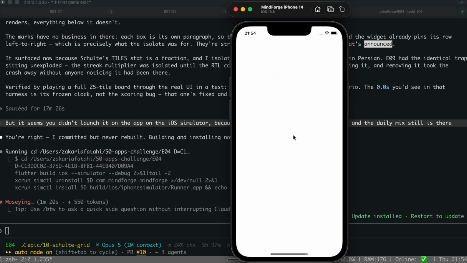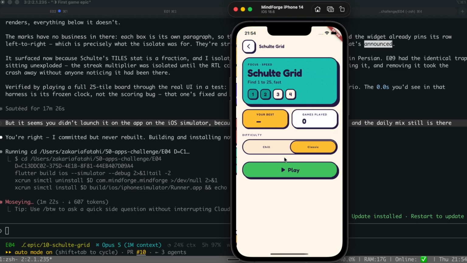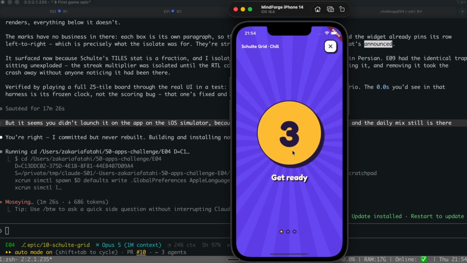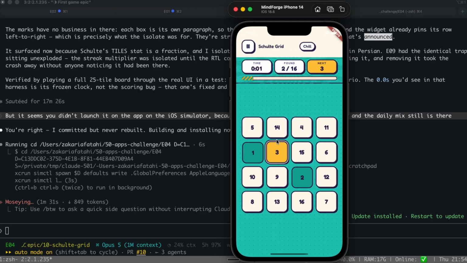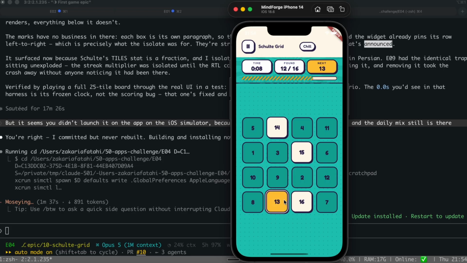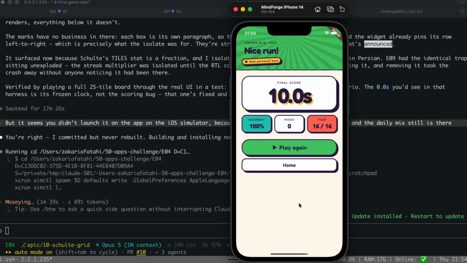Let's just open it by ourselves. Here, yeah, we don't have that daily mix anymore. Come here, play. 3, 2, 1, go. 1, 2, 3, 4, 5, 6. Yeah, we have it. That's good.